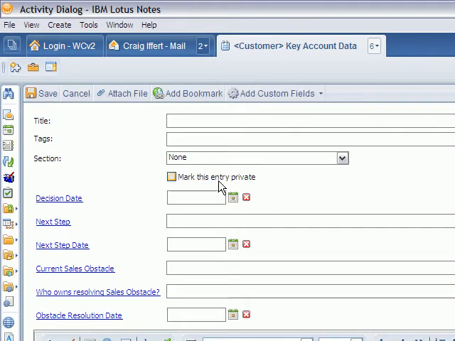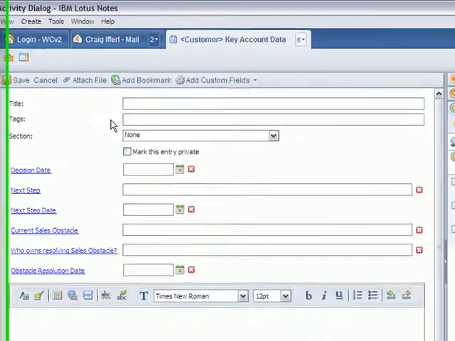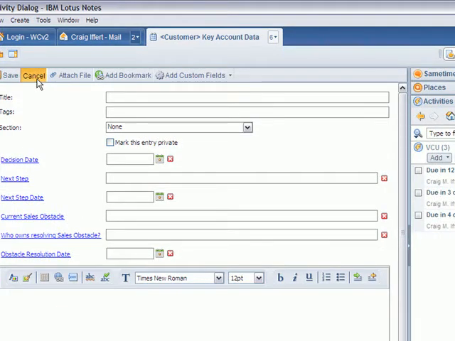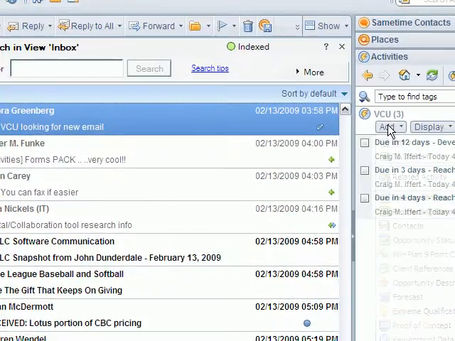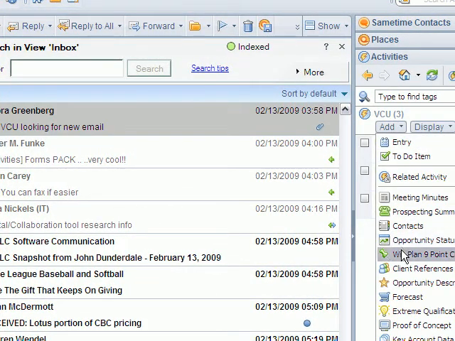And again, just another sample of what some of this information might look like as this deal progresses. And this was just a template for the opportunity status. As this thing starts to develop, we might want to share that information.